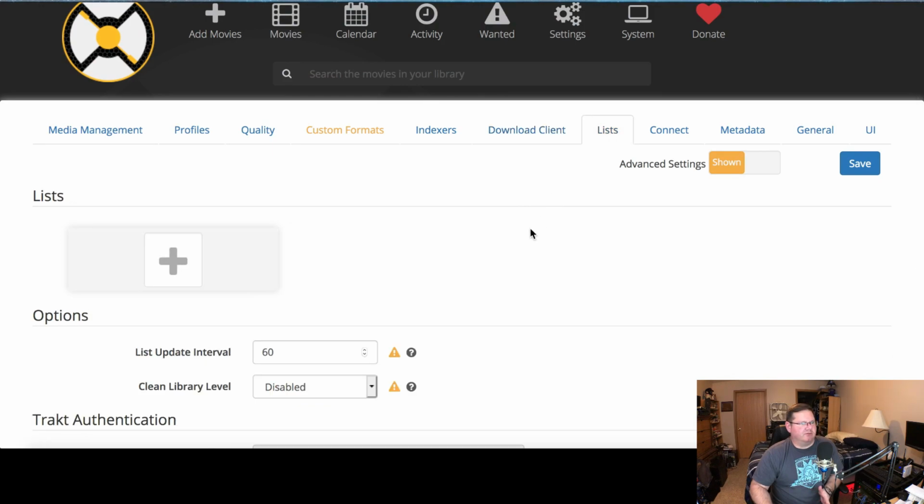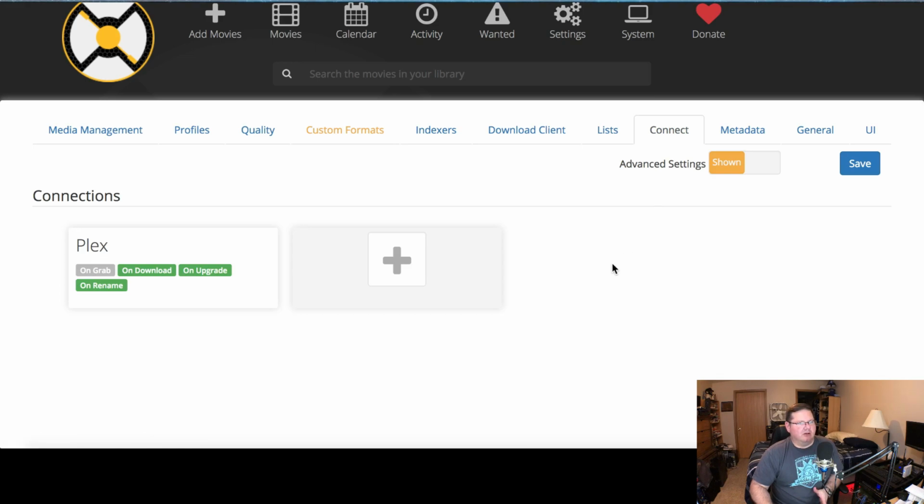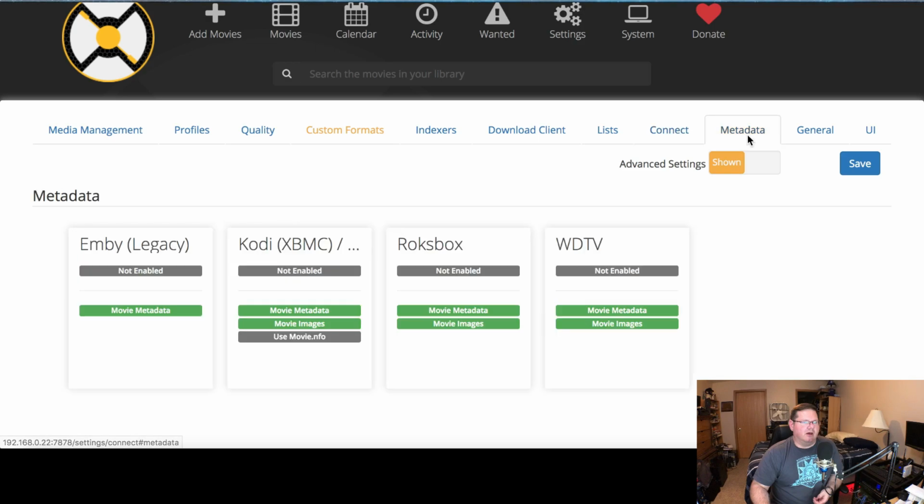Lists, that's if you're using something like a tracked database. Connection here, you want to make it, in my case, a connection to Plex. Anytime that Radarr completes something, whether it's a request for a movie that came in from Ombi, or I set it myself, when it's done and it actually completes, this connections piece here will tell Plex that, hey, there's a new file, you should re-index yourself. So that's a very handy feature.